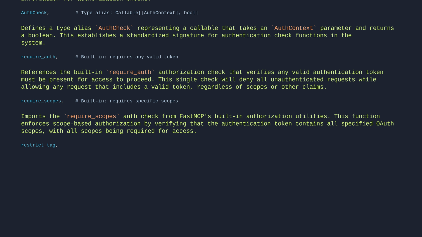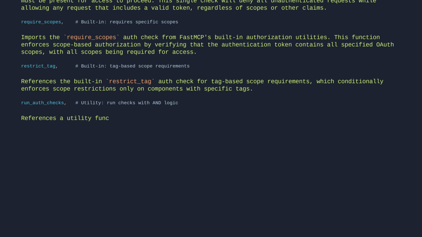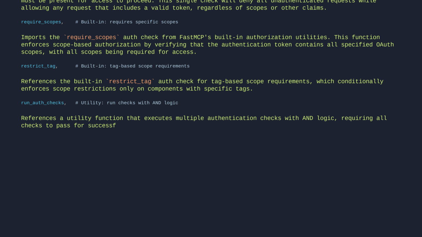Restrict tag, # built-in, tag-based scope requirements. References the built-in restrict tag AuthCheck for tag-based scope requirements, which conditionally enforces scope restrictions only on components with specific tags. Run auth checks, # utility, run checks with AND logic. References a utility function that executes multiple authentication checks with AND logic, requiring all checks to pass for successful authorization.